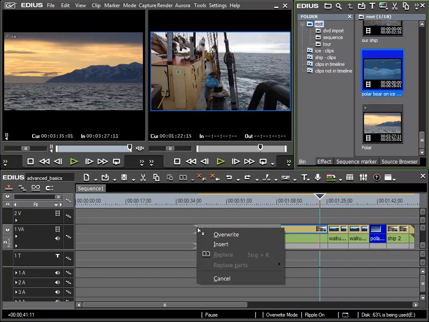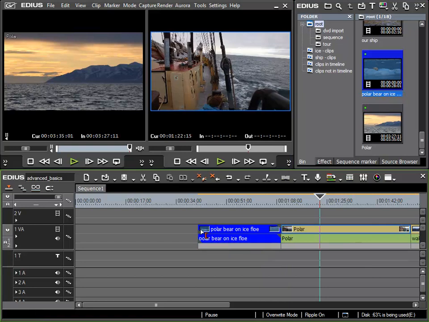I can decide not to override the clip, but to insert the new clip. And in so doing, the previous material is moved to the right in the same manner as if I had the mode set to insert. So this idea of using the right mouse button when placing clips is a very good one. It allows me to decide on a clip-by-clip basis as to which mode I wish to use.